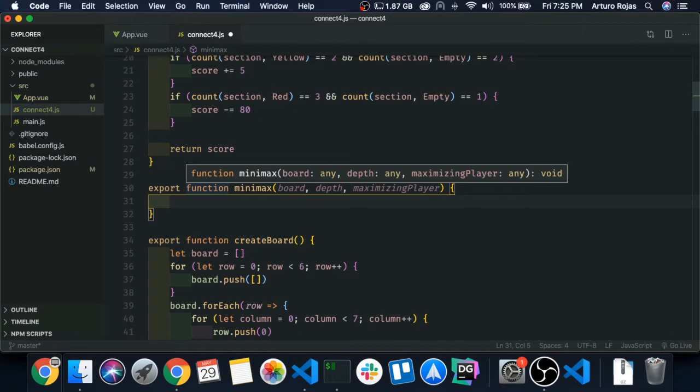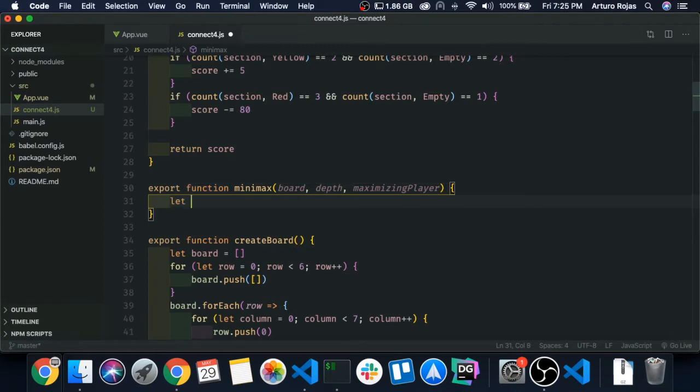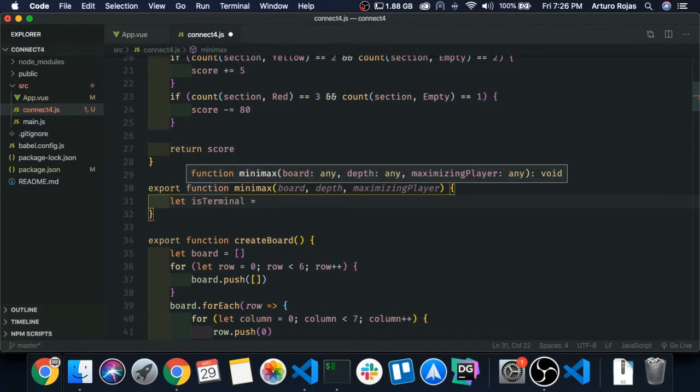Now this is going to be a recursive function. So the first thing that we are going to try to determine is if this is the last iteration, the terminal point of the execution. So let's say let isTerminal equal to, and the termination conditions will be either player 1 wins, player 2 wins, or there are no more valid places to drop a piece in.